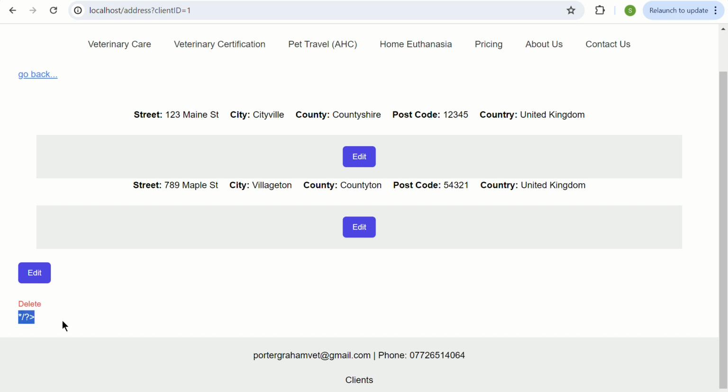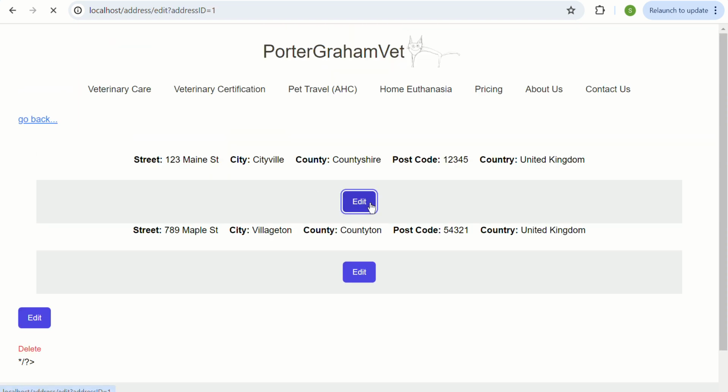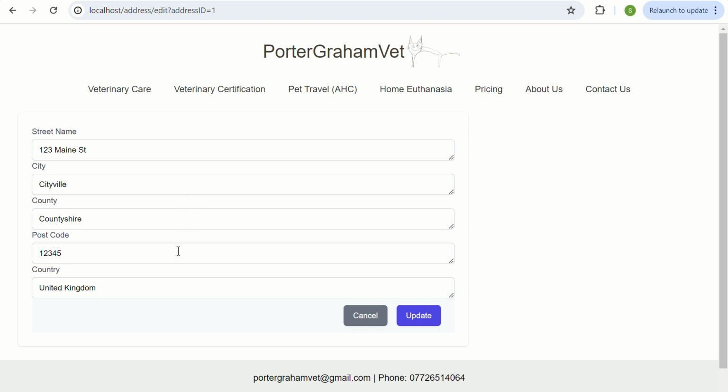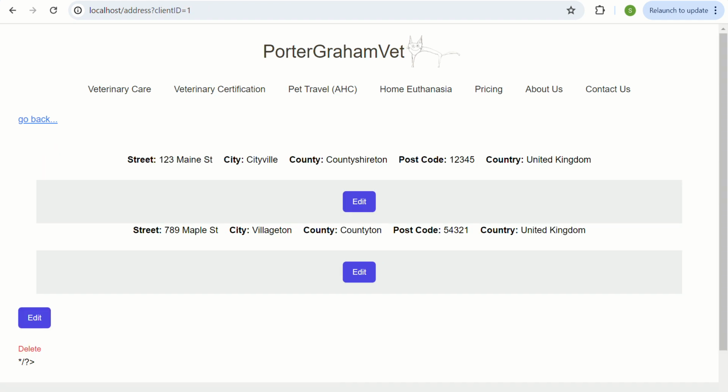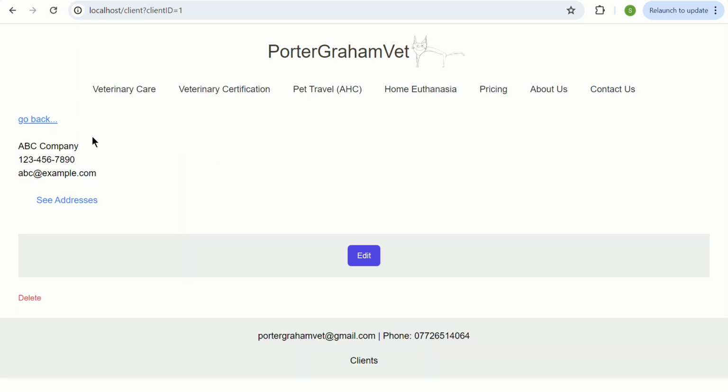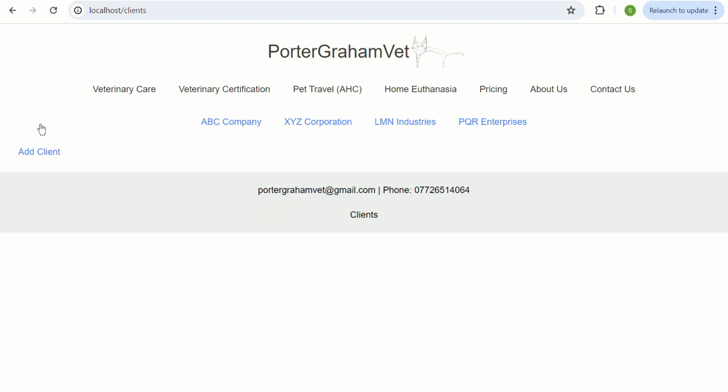Yeah, definitely. And then I can go and edit one. Country Shireton, update. See addresses. Country Shireton. What else do we have? So that's nice. Once it's done, that spits you back out on the user that you were just updating the addresses for.